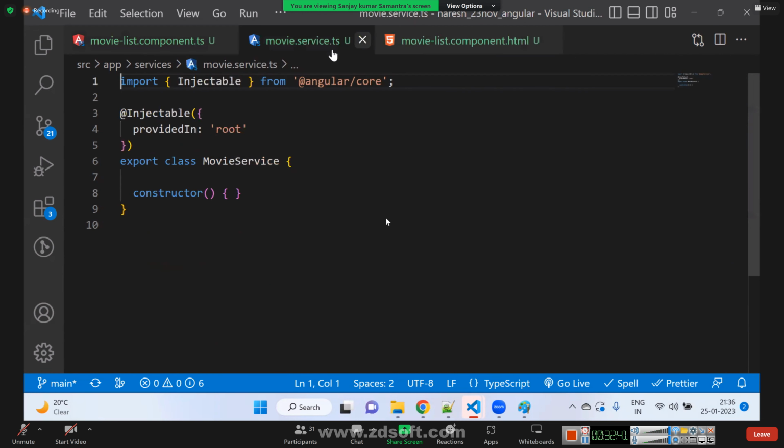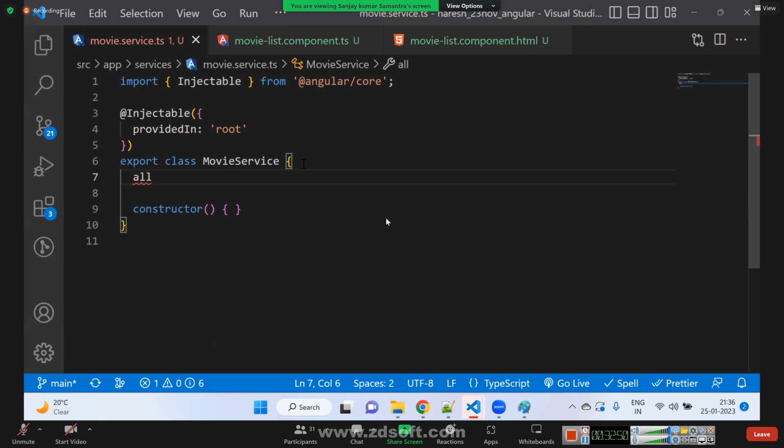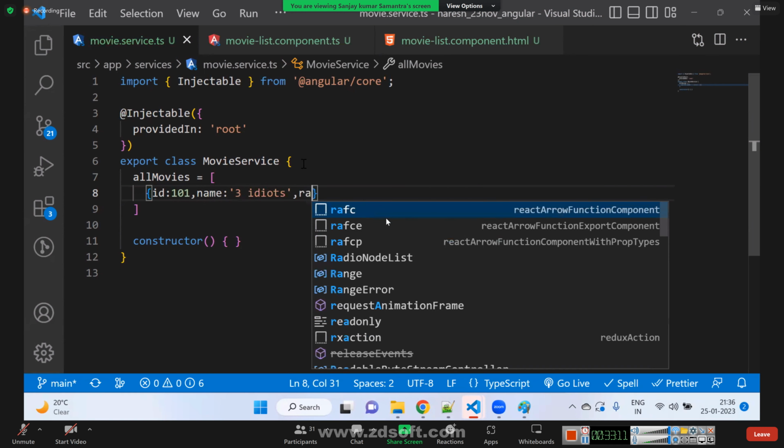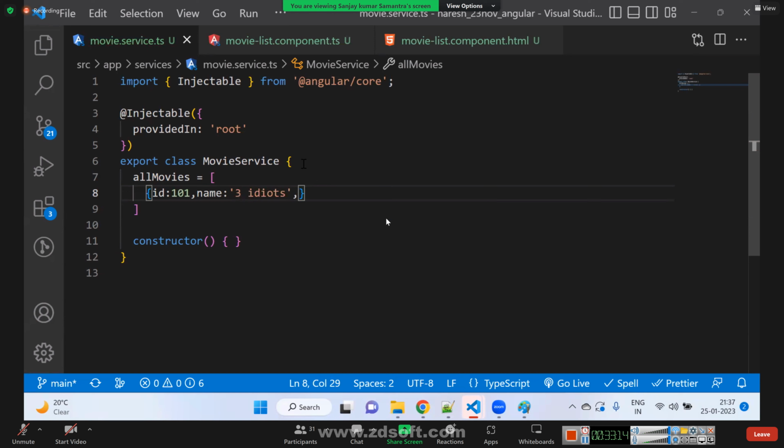Suppose the movie service is having one variable, allMovies, which is equal to: movie ID 101, movie name Three Idiots, then producer. Who is the producer of this movie? Anyone?